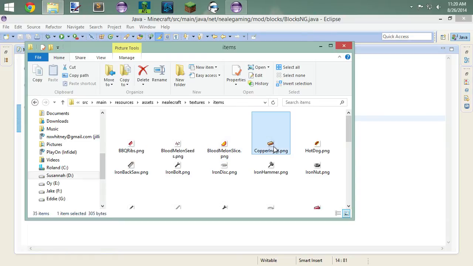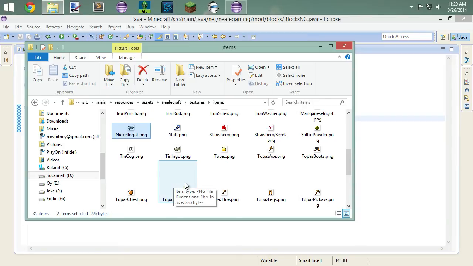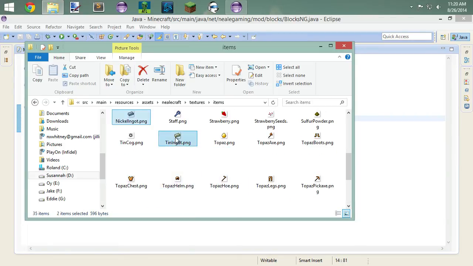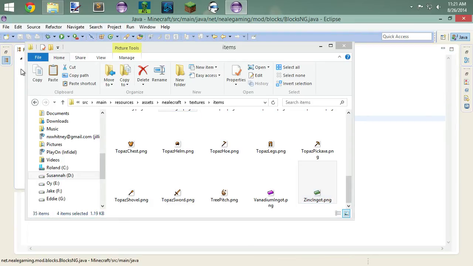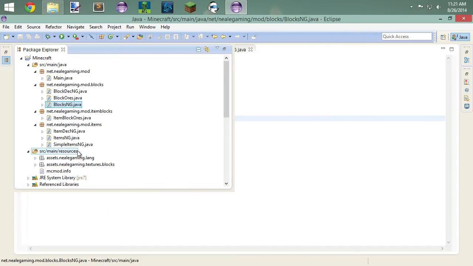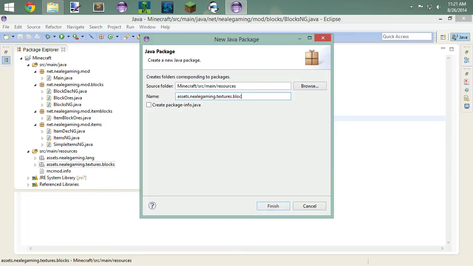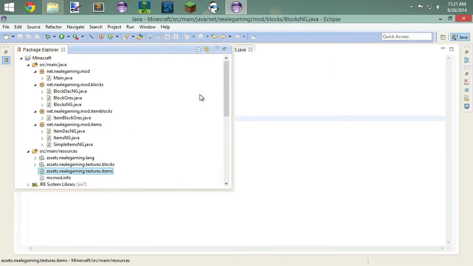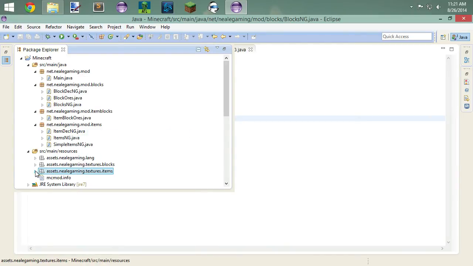I'm going to come over here and grab my textures for my ingots. We're going to have a copper, a nickel, a tin, and a zinc. So we'll copy those. We can come right over here and do a new package, and this is going to be items. Then we can just paste those right into there, like so. We're going to jump into our lang file.